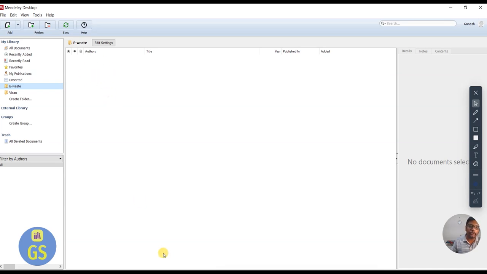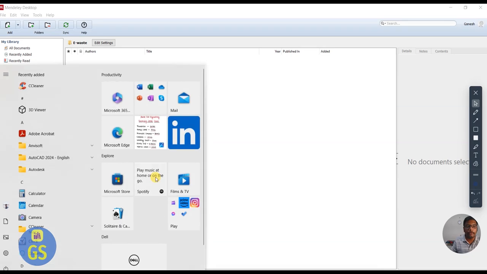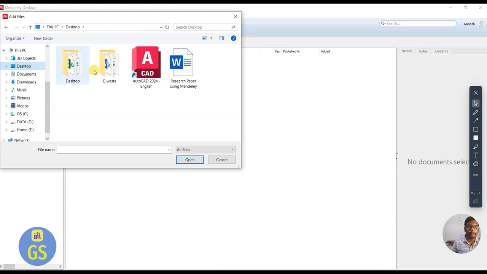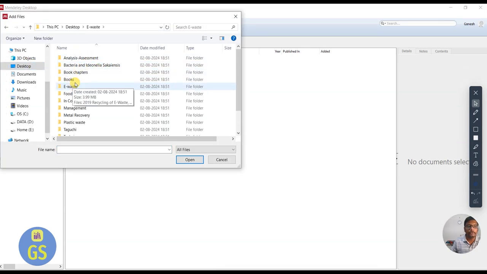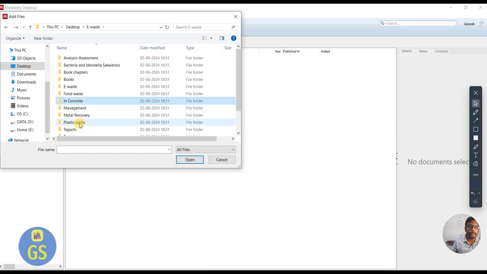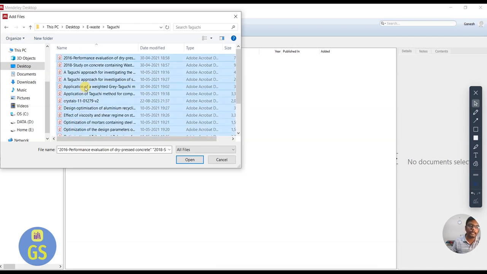Either you can drag and drop. You can directly go to the folder and drag and drop it over here, or else just go to Add Files. Go to your desktop. Select that folder, so whatever papers you have, you can add this part. I'm just going to add the Taguchi approach. So select all these papers.